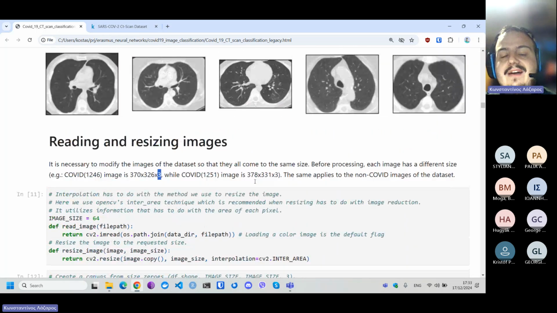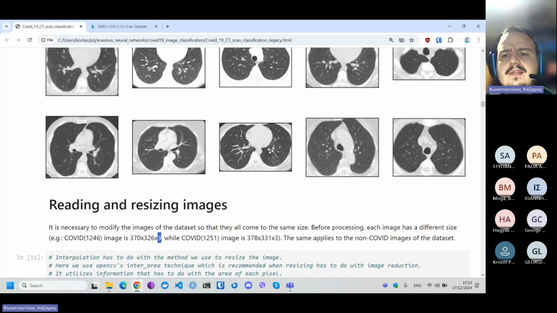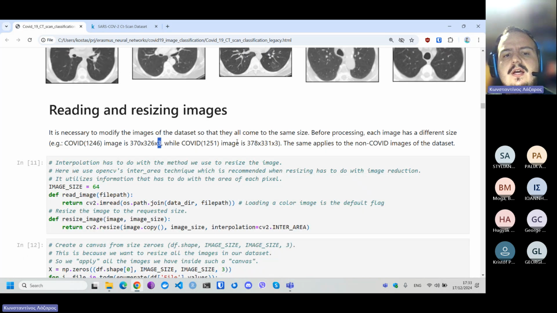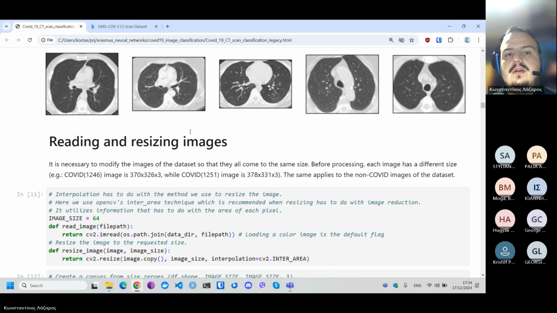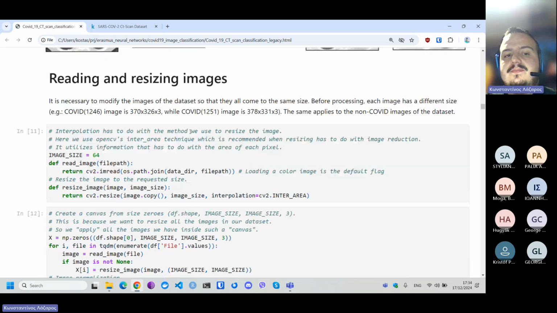So having said that, because we have different image sizes, once again, we have to be able to resize them all to a certain specific size, which is going to be standard, and is also going to serve as the input dimensions for the neural network architecture that we will be using. So in a very high level manner, we're using this piece of code right there to read our images and create them as 64 by 64, changing their sizes.